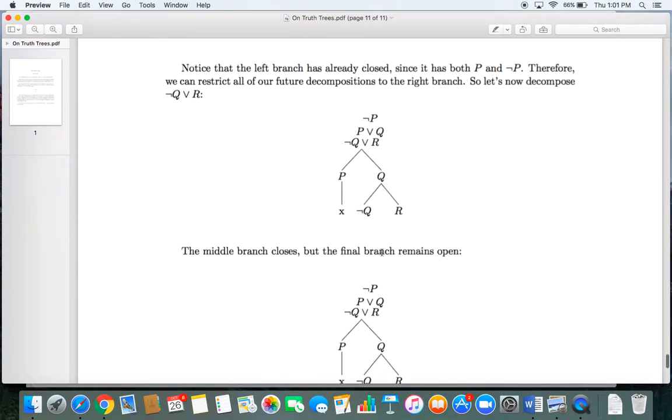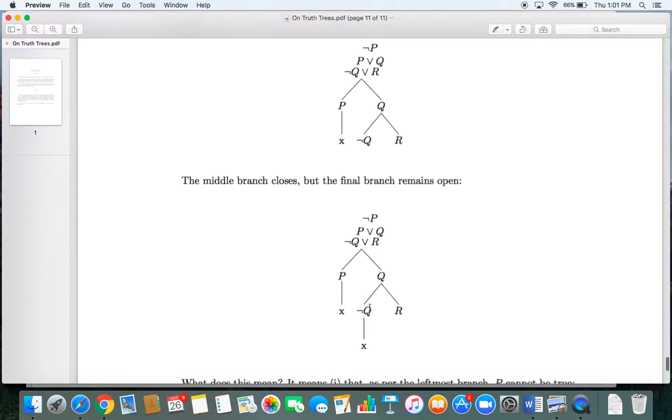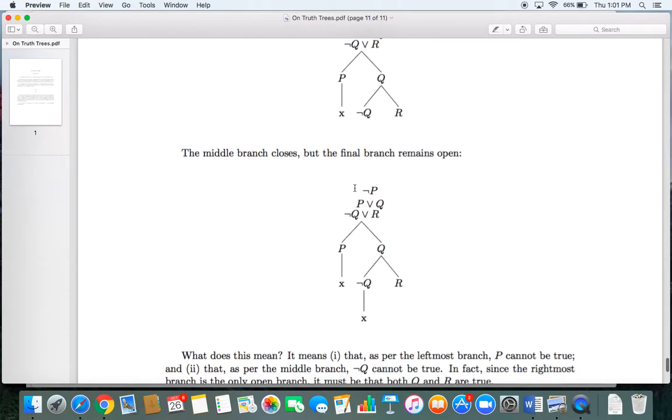Well, that middle branch closes too, because it's got not Q and Q. Okay? But this branch here is still open. And if you'll notice, what's on that branch is what we said before, that Q and R must be true. Maybe not immediately obvious given these sentences, but if you stare at it long enough, you can see that this not P will force Q to be true, and that in turn will force R to be true. Okay, and that of course is indeed the one branch that stays open on our tree.